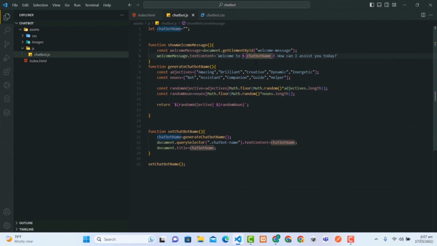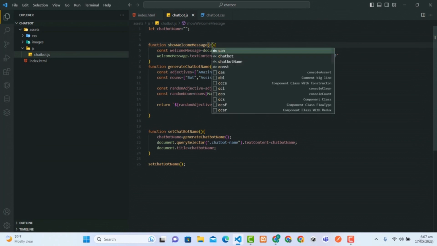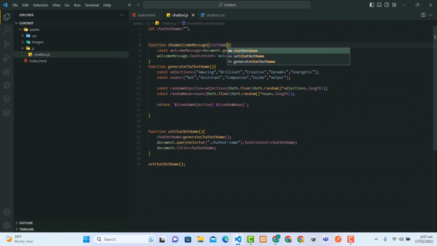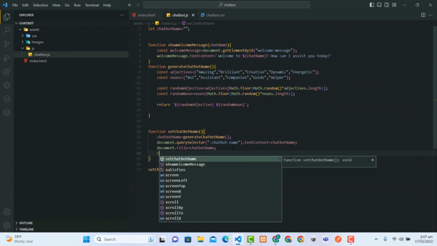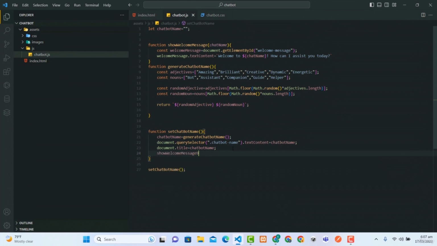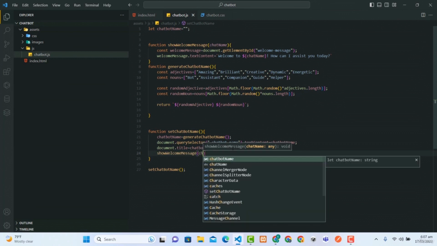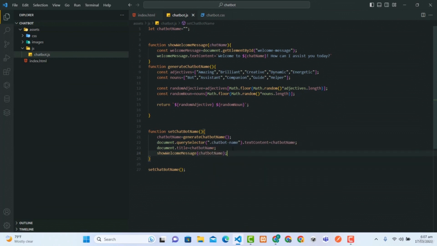This is what we have. Then we have two options. We can either pass in the name over here if you want to. We can pass it here. That chat name. Let's pass it here rather. This one to be chat name. Then over here we'll call the function show message. Then over here we'll pass it in the name chatbot name. And over here will be semicolon.